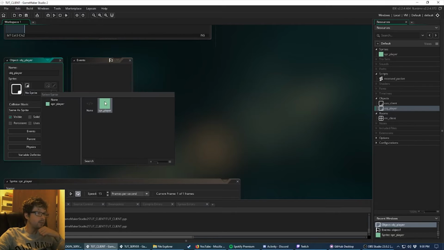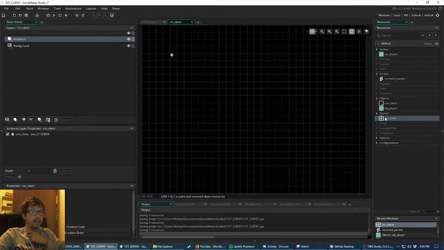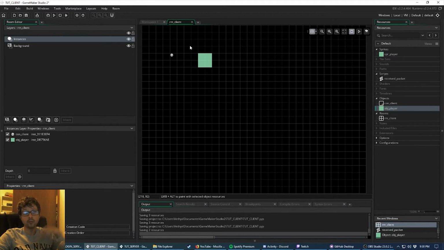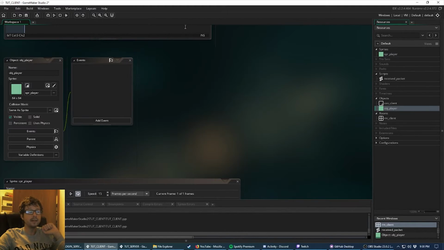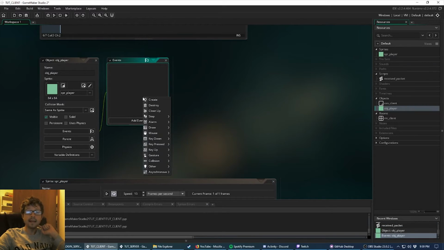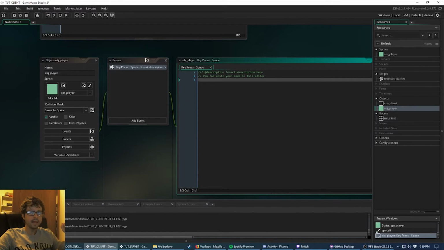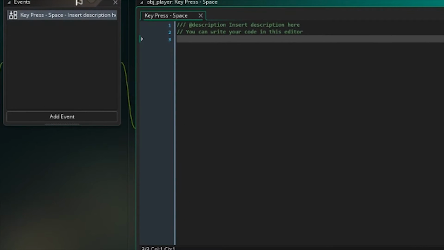So we have our object player, and let's go ahead and throw him in the client for now. Later, we'll make it to where he won't be in the client until the client connects, and then the server will tell the client to create the player. But for now, go ahead and put him in the room. He's not going to hurt anything. And let's go ahead and make a hello world thing. We'll go ahead and say key pressed space. And now let's do something really fun.